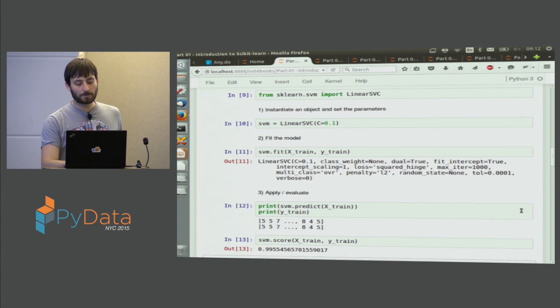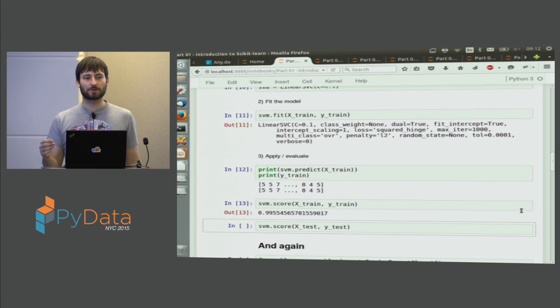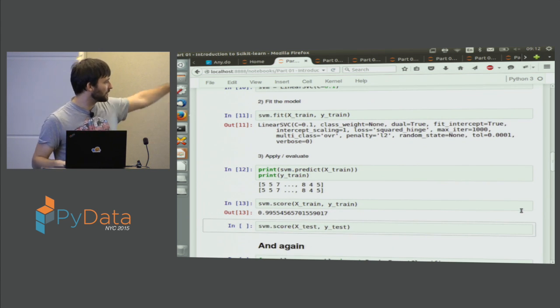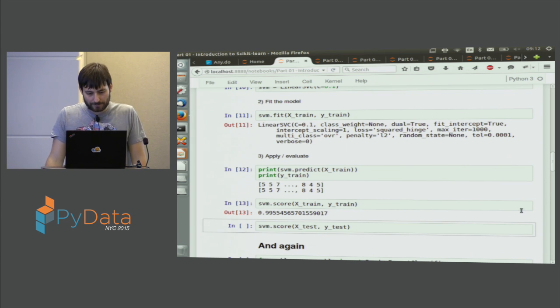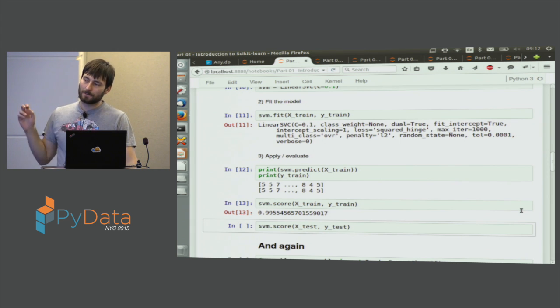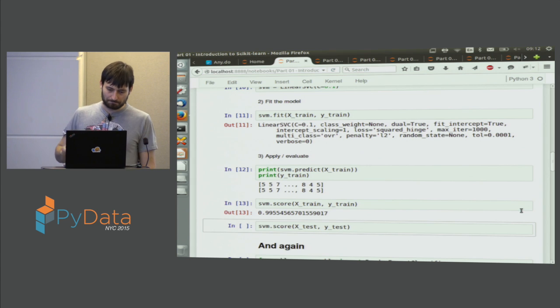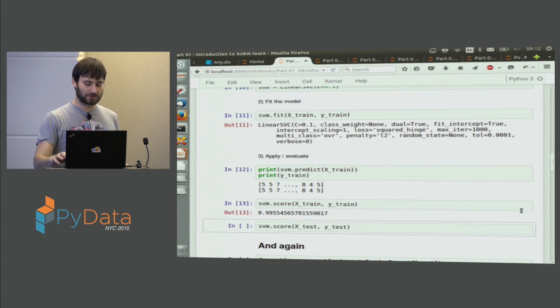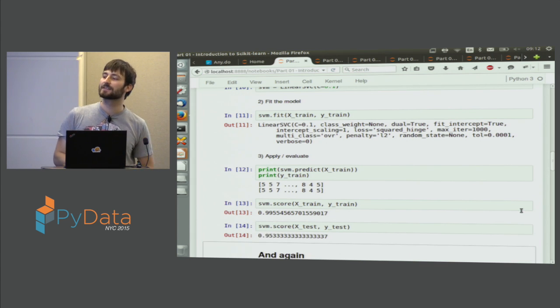We can also call the score function. The score function computes how many of these numbers in the top and the bottom row are exactly the same, and it says 99.5% of these numbers are the same. So for 99.5% of the training data, we made the right prediction. That's not really interesting because we could just learn it by heart. The interesting part is this.